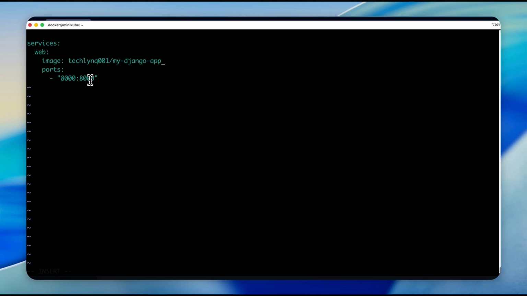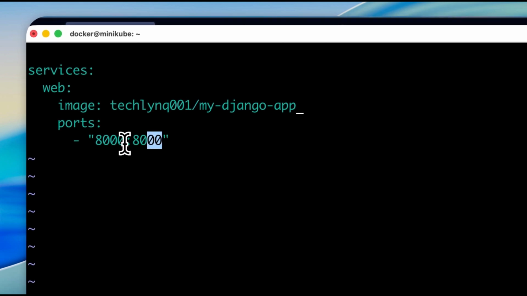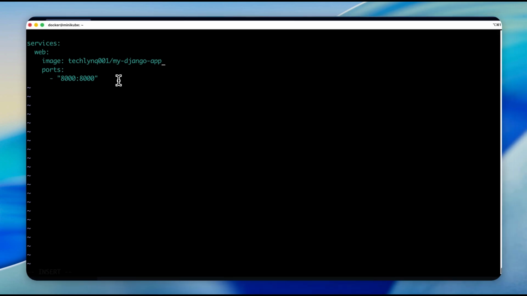So now we have our Django application port number, mapping it to the same port number here on the host so that we will be able to access the website on this very host computer. Now let me go on and save this.